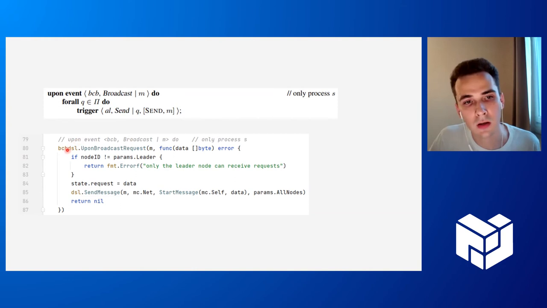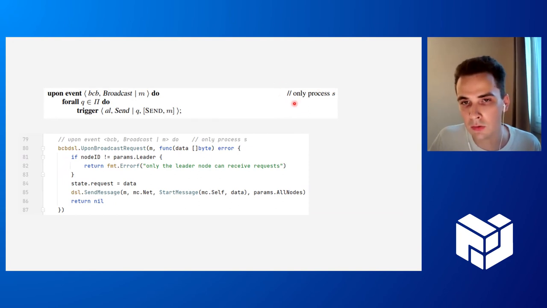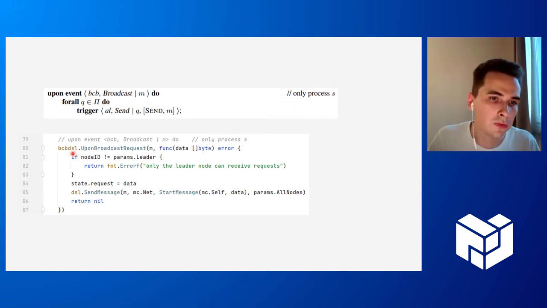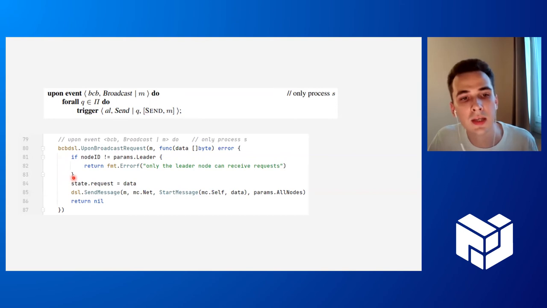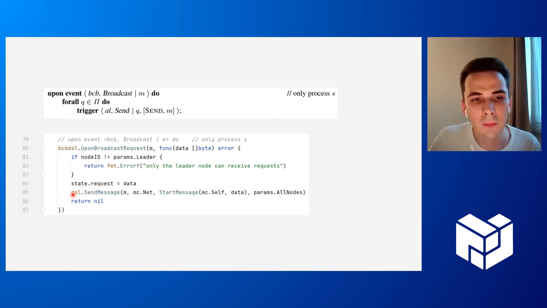We invoke this upon broadcast request function, which registers a handler for the broadcast request event. The event has some data, and here we check some condition, which in the pseudocode we could simply leave as a comment that this handler can only be invoked by process S, which is the leader. In the actual code, we probably want to check this condition to avoid silly mistakes. Then we also save the data to the state, but it's a minor detail, mostly for convenience.